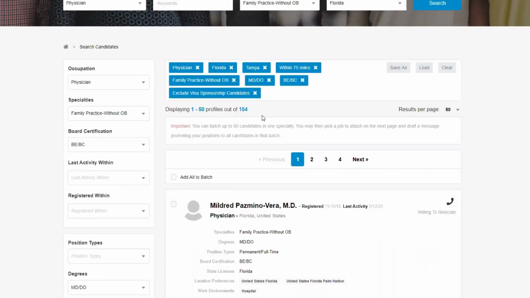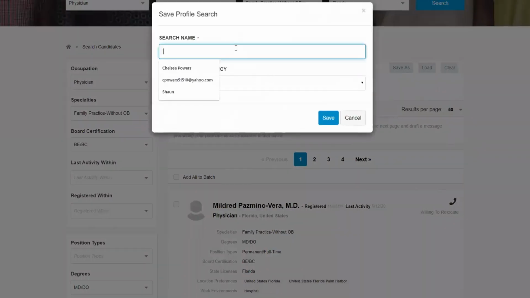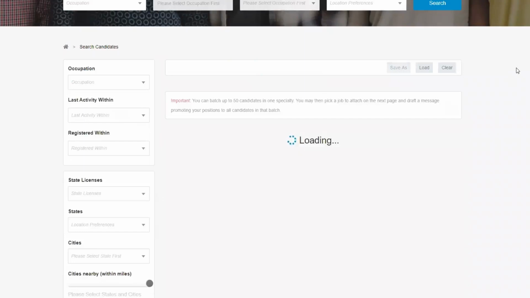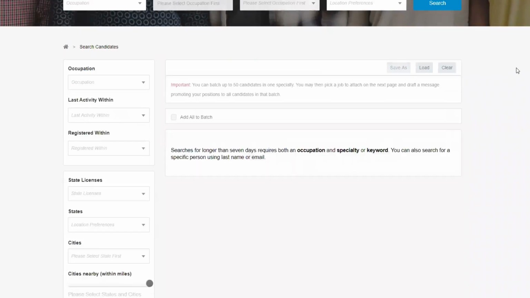So before I go to contact these candidates, the first thing that I want to do is save this search by clicking Save As. I'm going to give it a name, Family Practice Tampa, and I'm going to save it. And now what that's going to do for me is anytime a new candidate registers on the site that fits these parameters and qualifications, I'm going to get an email alert. I'm going to clear this out. It just makes it so you don't have to keep going back and checking for new candidates that have registered. You're going to get alerted by the system immediately.